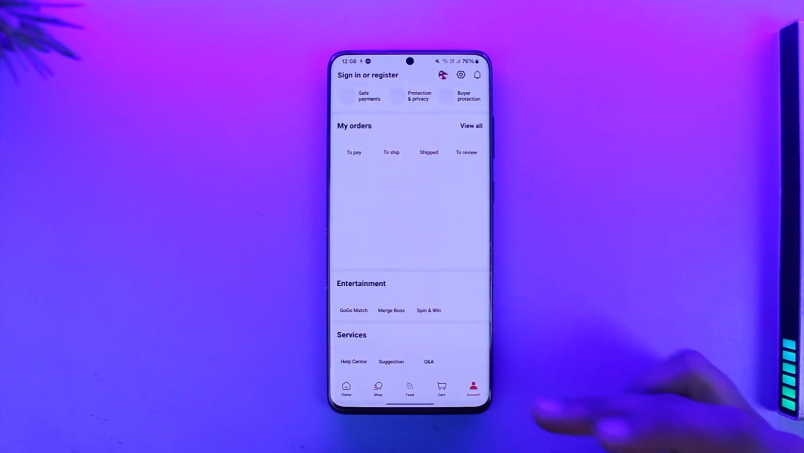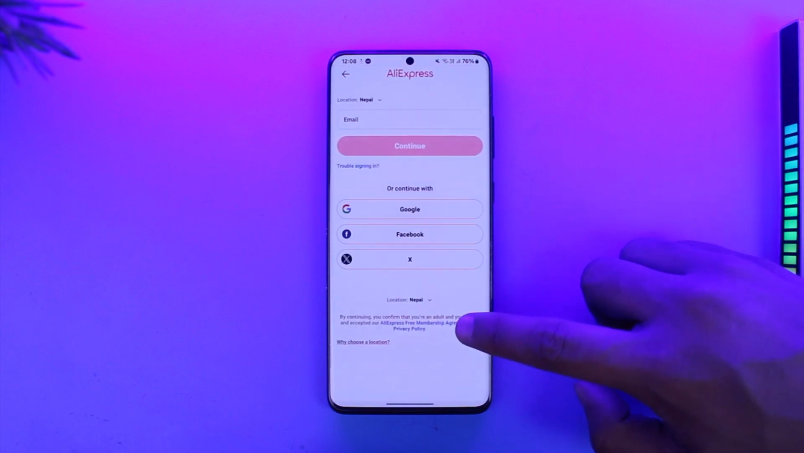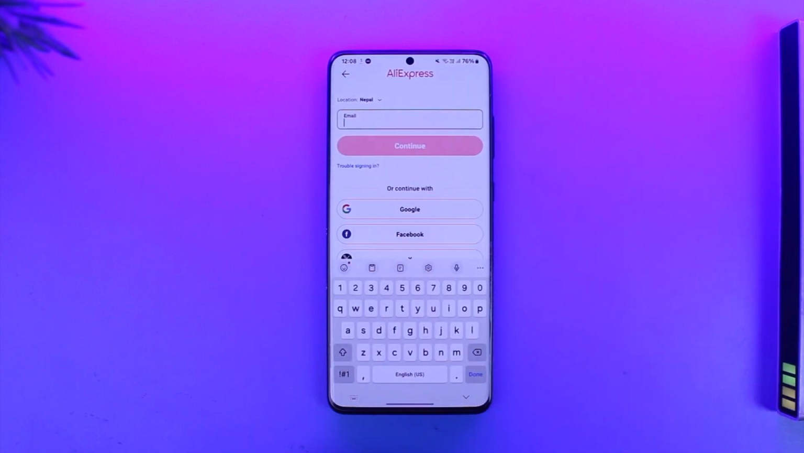Just come to the account tab over here. Tap the sign in or register option. Now you can tap on more options first. You can choose to simply sign in with your email address. Once you enter your email, on the next page, make sure to enter your password.